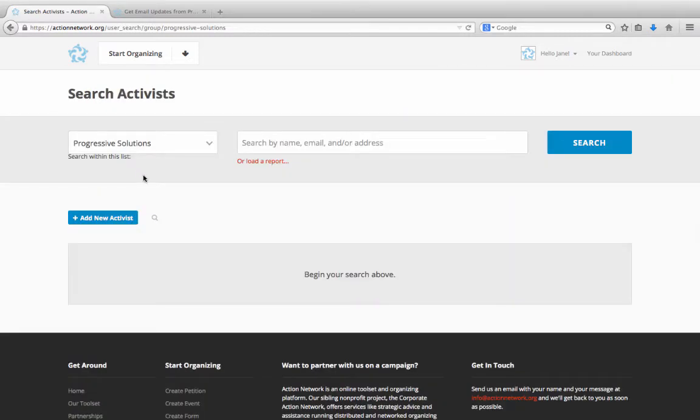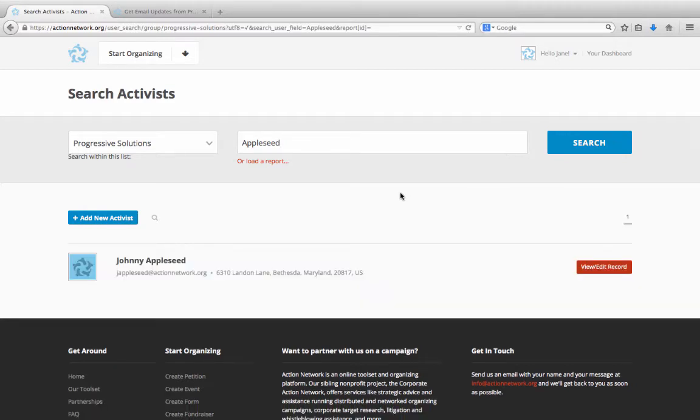Now we're going to do the second part of what this feature is for, searching for an existing activist on our list. So I'll type in the name or email of someone I know is on my list and click the search button. You'll see that a person comes up down here. If there's more than one match when you search someone's name, you'll see multiple results, and you can choose to work on the one that you need.